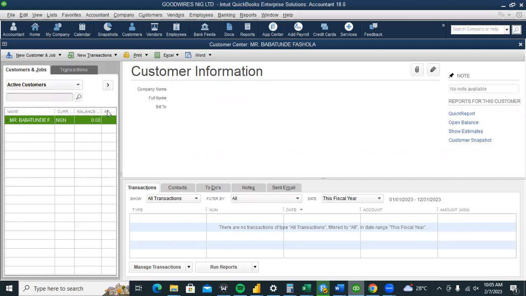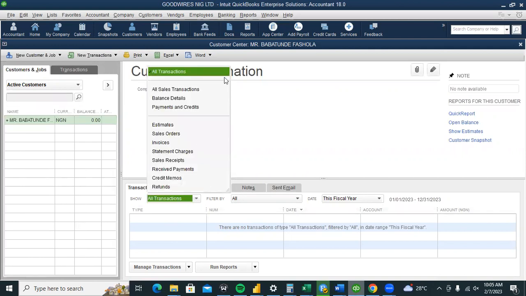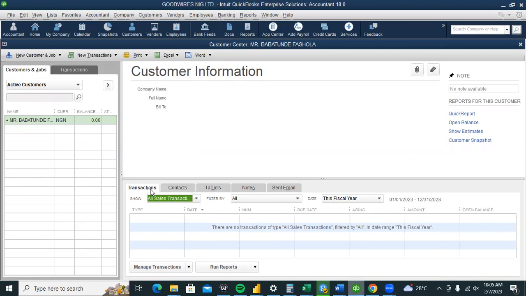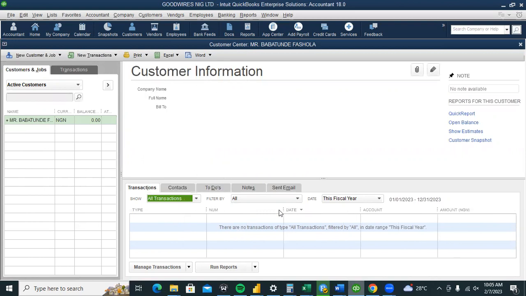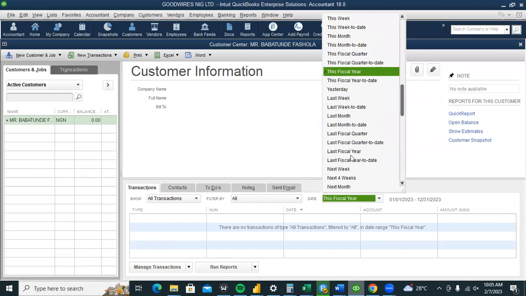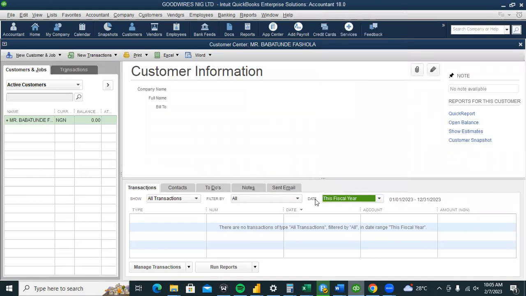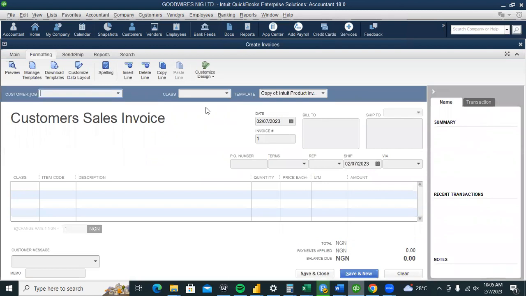You can drag this Mr. Babatunde as a customer. Show all transactions instead. Filter by all. Depending on the date, if you want to view it for a week, a date, or a month, you can always customize that aspect. So once you're done setting up the customer information, you say cancel this. So you go back to your sales invoice.